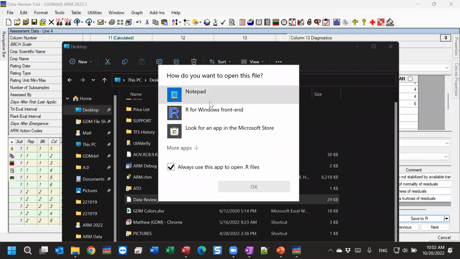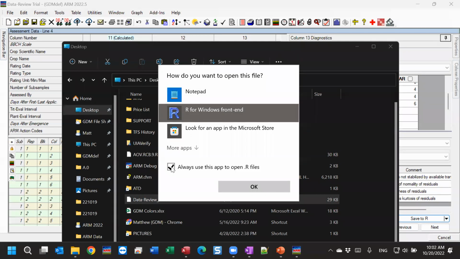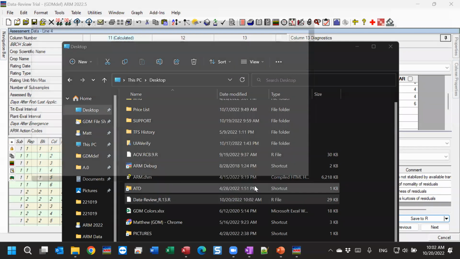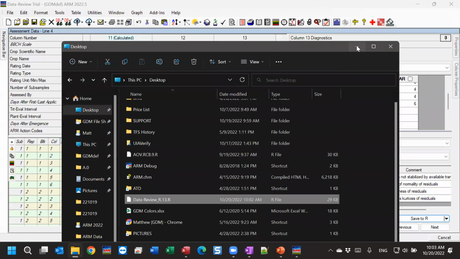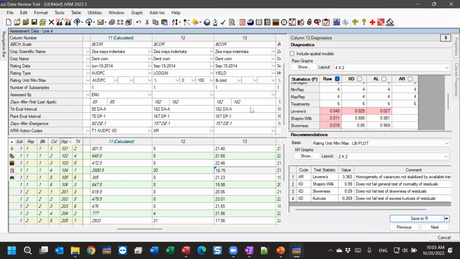I do have R, let's see if it'll open up there. I'll admit I don't spend tons of time in R. Nope, I think there must be a different way to load that script. But you get the idea. Yep, it is saved to its own file, so that way it exists outside of ARM.